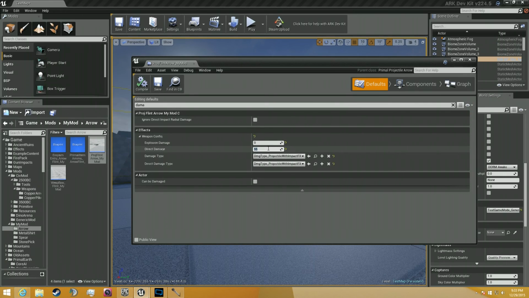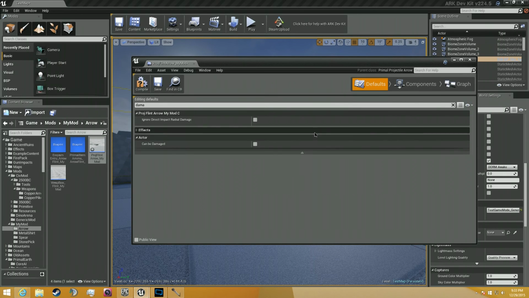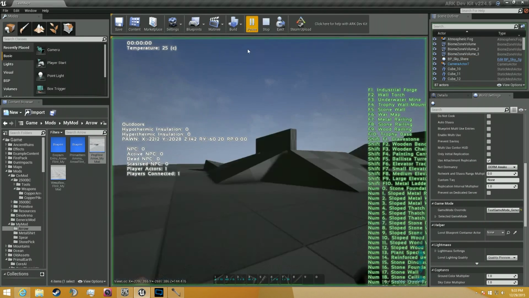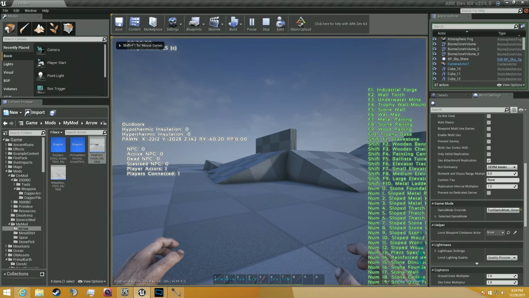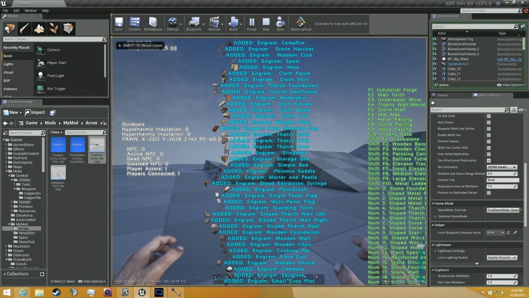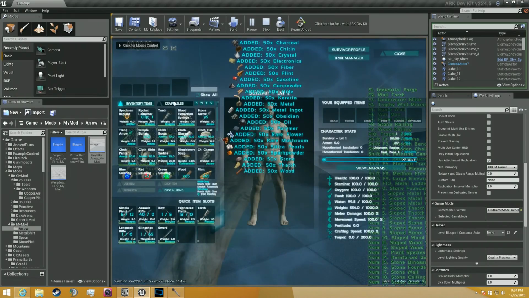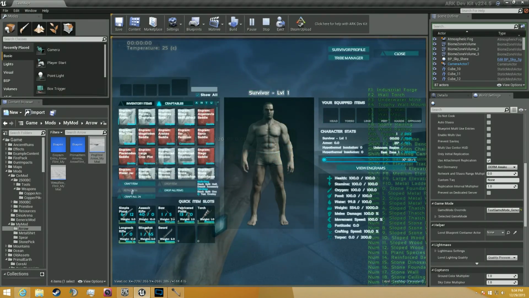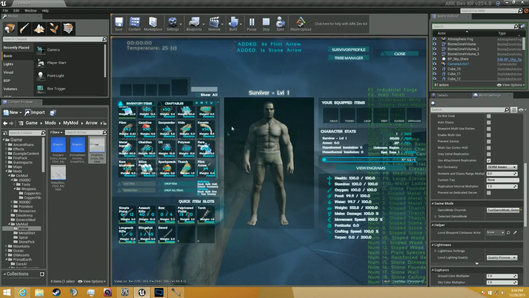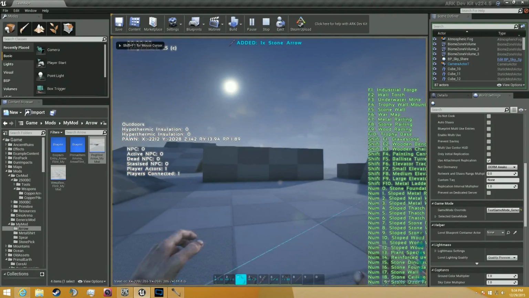So if you want to make that 200, it'll do 200 damage, which is the same damage as a rifle. So you're obviously not going to do that, but I mean, you could. So let's do the same thing. Give engrams. Give resources. Craft this a couple. And test it out. See if our changes worked.